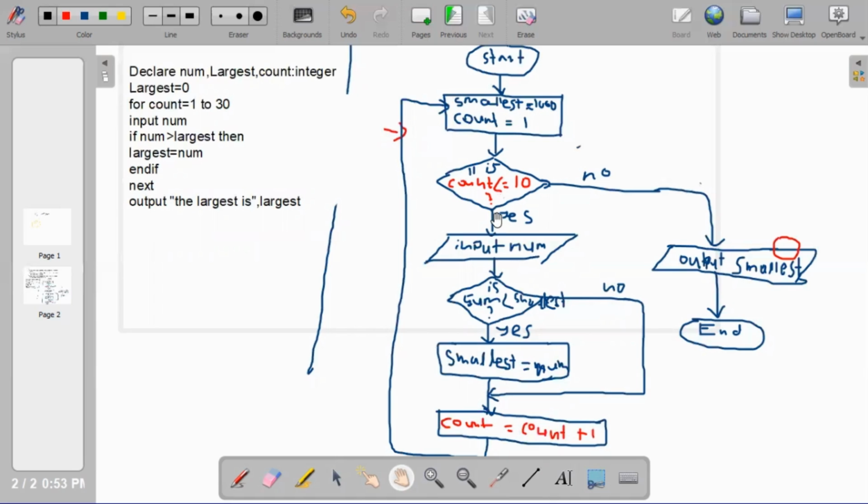If it is yes, then you can input the num. Then ask, is num less than largest? Here don't write less than. If num greater than largest, if it is yes, largest is equal to num. Right? Then count is equal to count plus 1. The normal way you can write like this, 30 rotations. After the 30 rotations, you can get the final answer as the smallest. Sorry, not the smallest, largest. Okay.